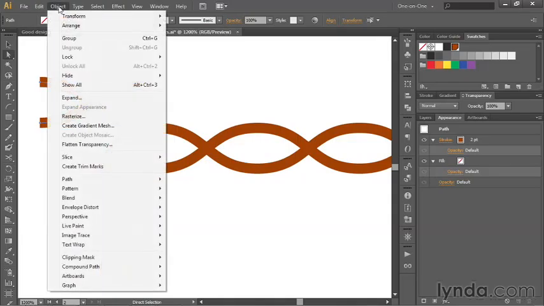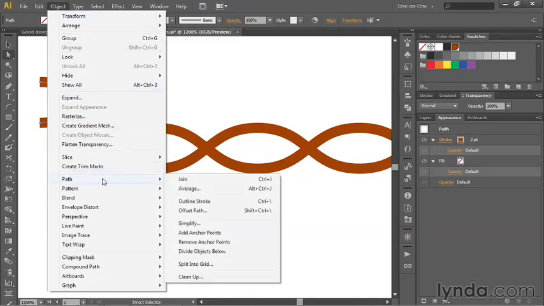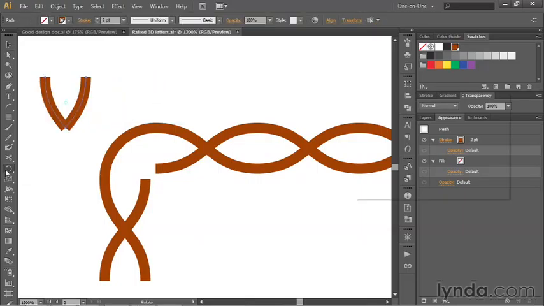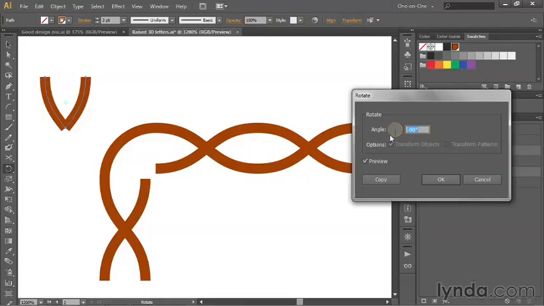And then I'll go up to the Object menu, choose the Path command, and choose Add Anchor Points. And that way we've got new anchor points right there in the center. We don't need these guys anymore, so I'll marquee these two endpoints and press the Backspace key or the Delete key on the Mac to get rid of them, and double click on the Rotate tool. And this time I want this guy to be negative 45 degrees.